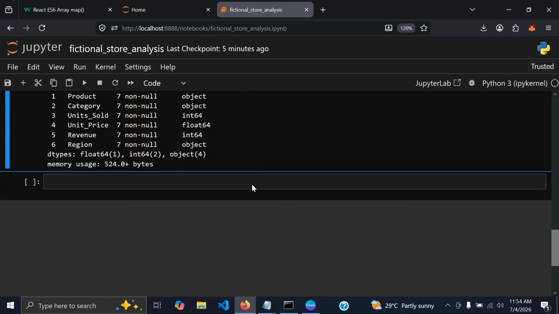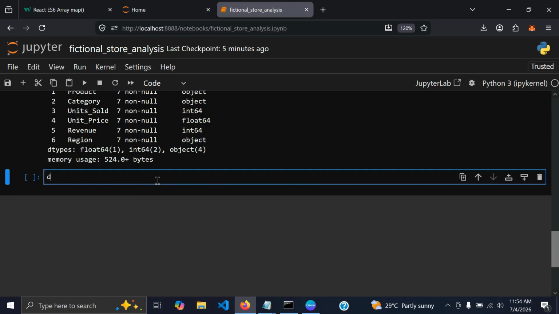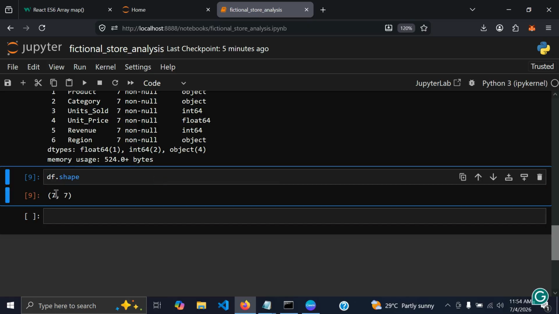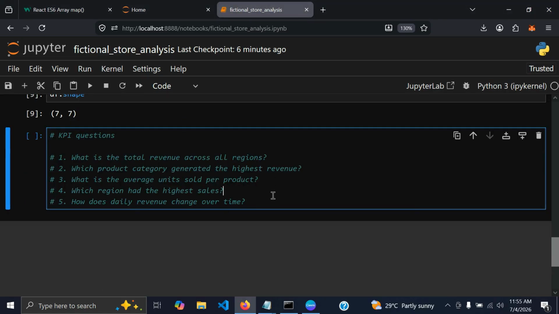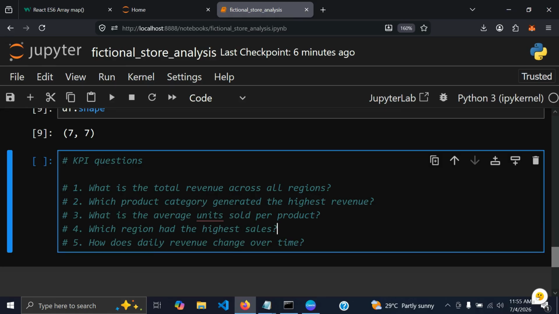You can do the describe. You can do a shape. So it's telling us that we have 7 rows and 7 columns, and so let's just go to our KPI questions and start answering them one after the other. I'll just copy the questions out to this place. So I just pasted my KPI question. Let's zoom it in a bit so it's clear.